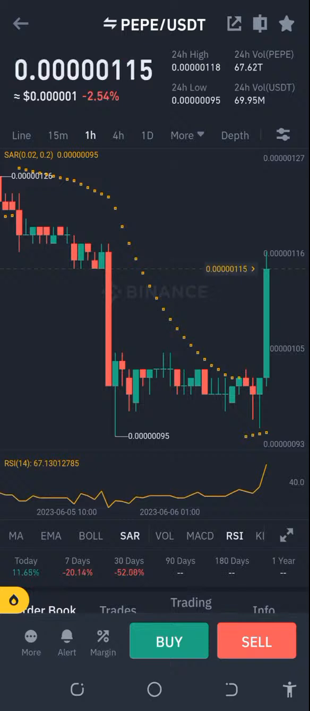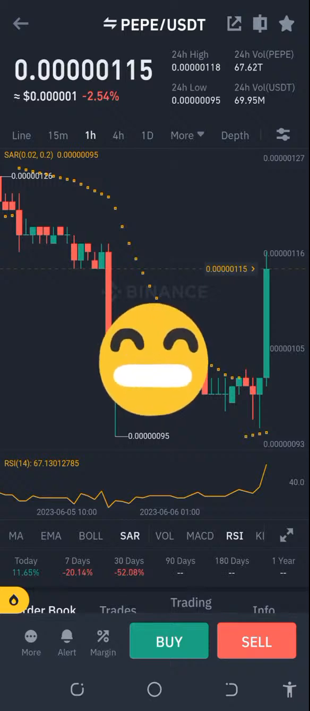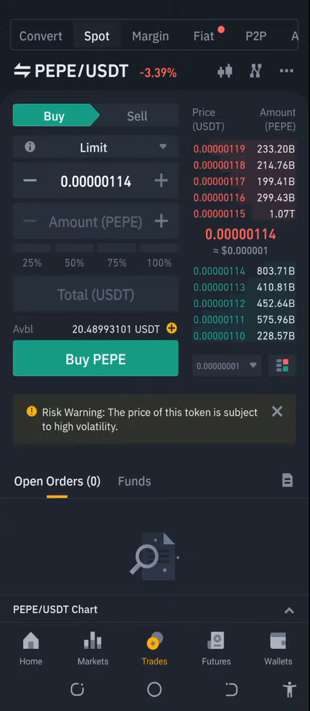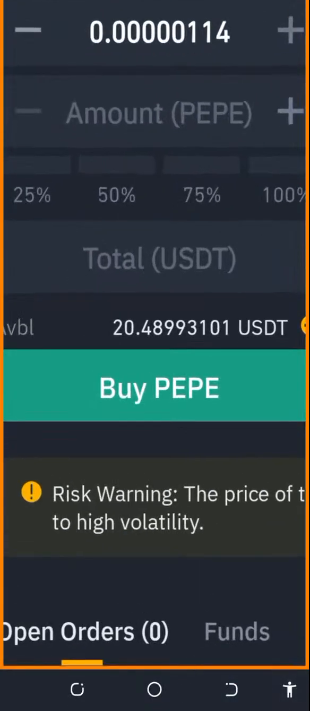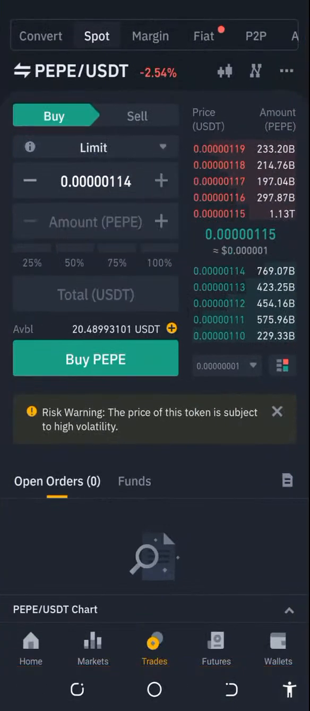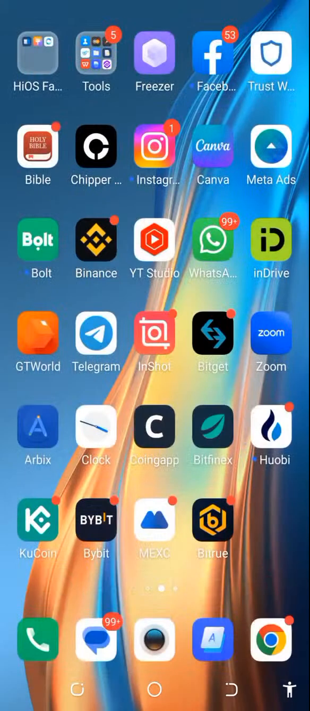So Pepe has peppered us. It has given us some pepperistic moves. Awesome. So that was actually a nice one. As you can see, this is about 2.4% profit. And just imagine that you put in $1,000. What would you make? I mean, let's just go and check the calculations.